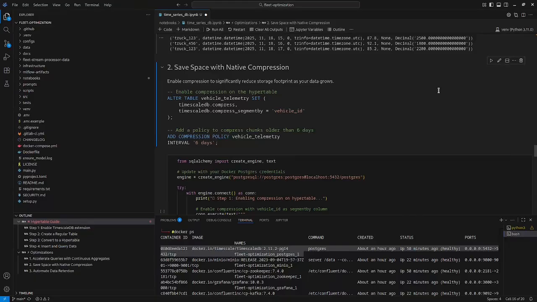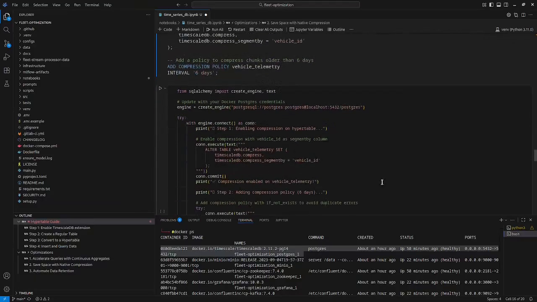Okay, the next optimization is compression, and these may or may not be enabled by default. If it isn't, you can enable compression with this SQL, and it's going to be an alter statement on the table, and you have to set the compress segmentby. Vehicle ID would be a good column, and along with the compression you can also apply a compression policy. In this case I'm putting it for 6-day intervals, so that would automatically compress chunks older than 6 days.